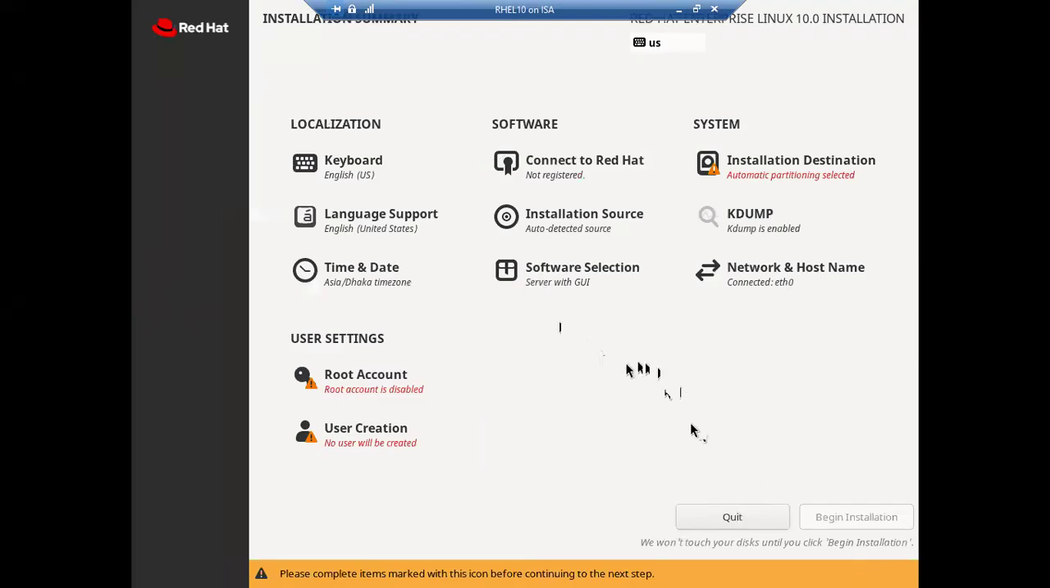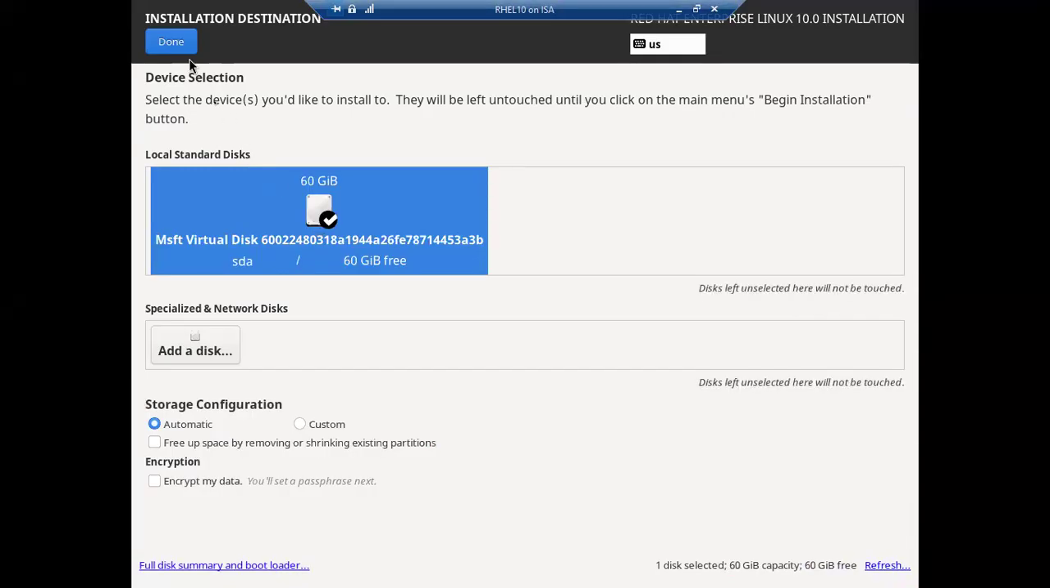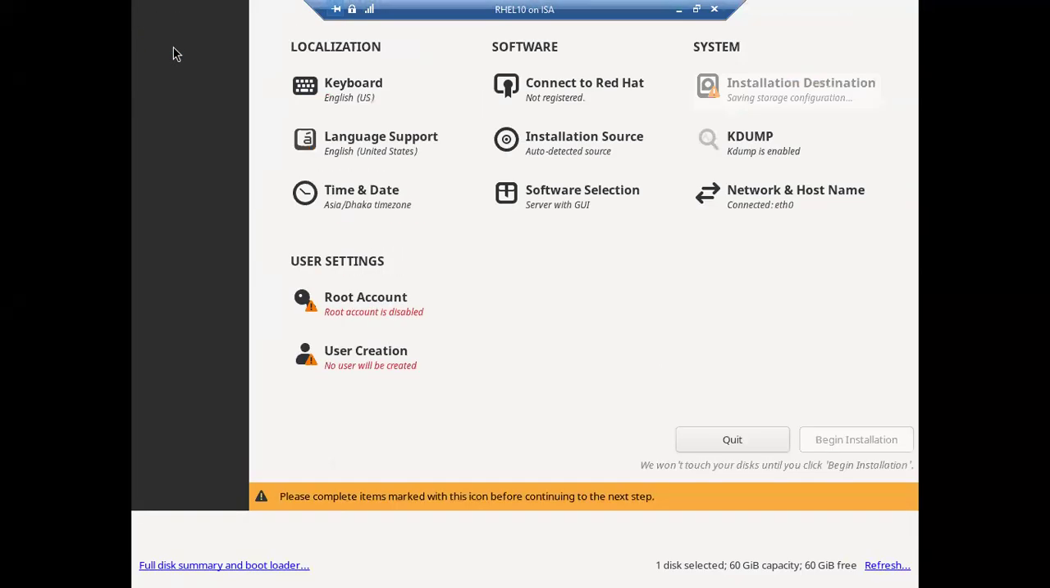Here is another configuration. So here we have to configure all the sections. It's already configured: keyboard, language, time and date zone, software, connect to Red Hat. Actually, it is the subscription manager, and we have to select our hard storage location, and click on done.